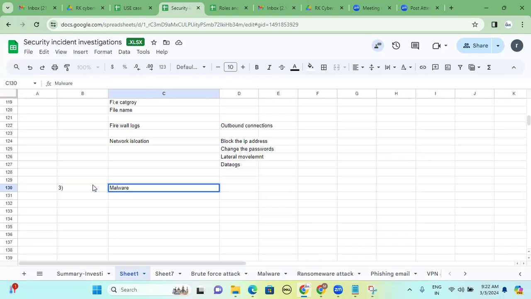Before going to the malware category of incident investigation analysis, first we can see how the alert will be received. So the first thing is log sources.